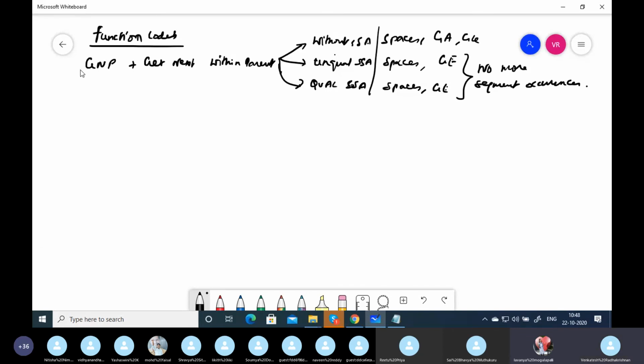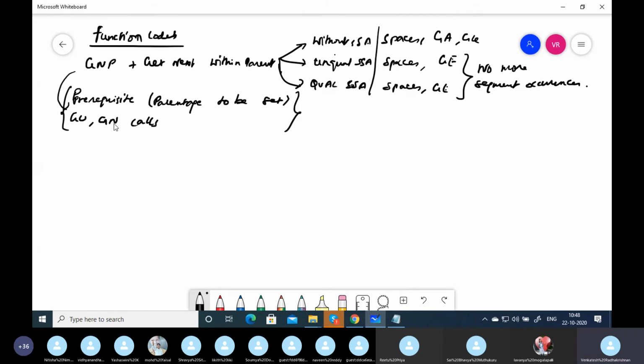And for a GNP, we have a prerequisite. Prerequisite means this should be done, then only GNP can be done. The prerequisite is that parentage should be set. How is parentage set? Using a GU or a GN call. Otherwise, we can use command code P. I'll come to command code P later. The GU or GN call by default is going to set up parentage.